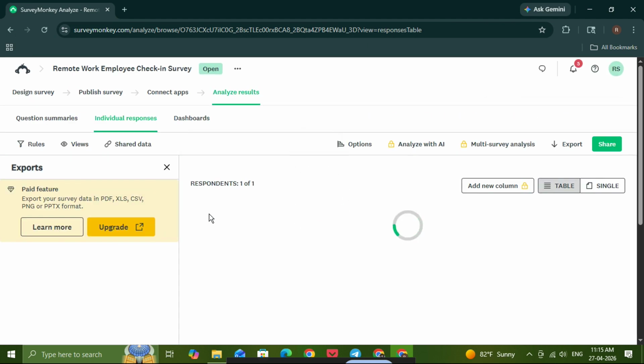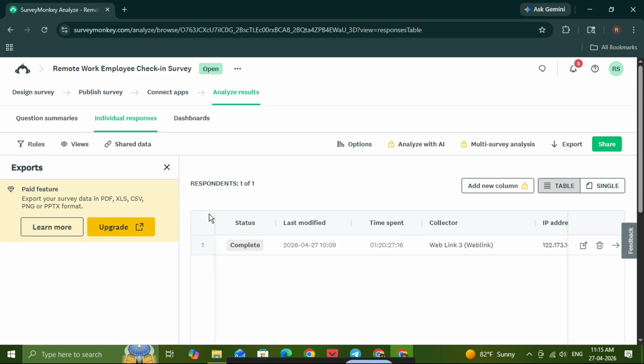If you are using this to clean up a dataset or correct a submission, you should now see the updated response in your results. It's always a good idea to double check that the changes saved properly before moving on.